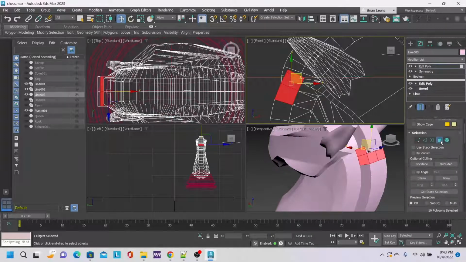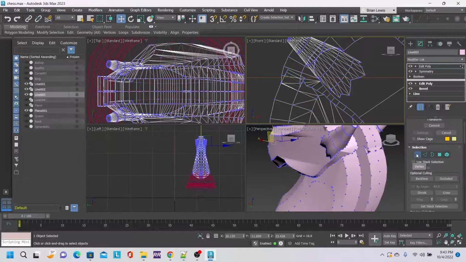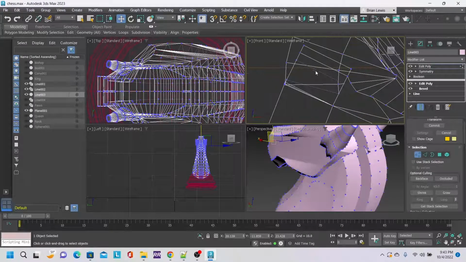So instead of polygon selection, I'm going to grab vertex selection, and I'm going to simplify the geometry of this model here. So I've got these two vertices right here. If I drag around, there's this vertex right here. Whoops.